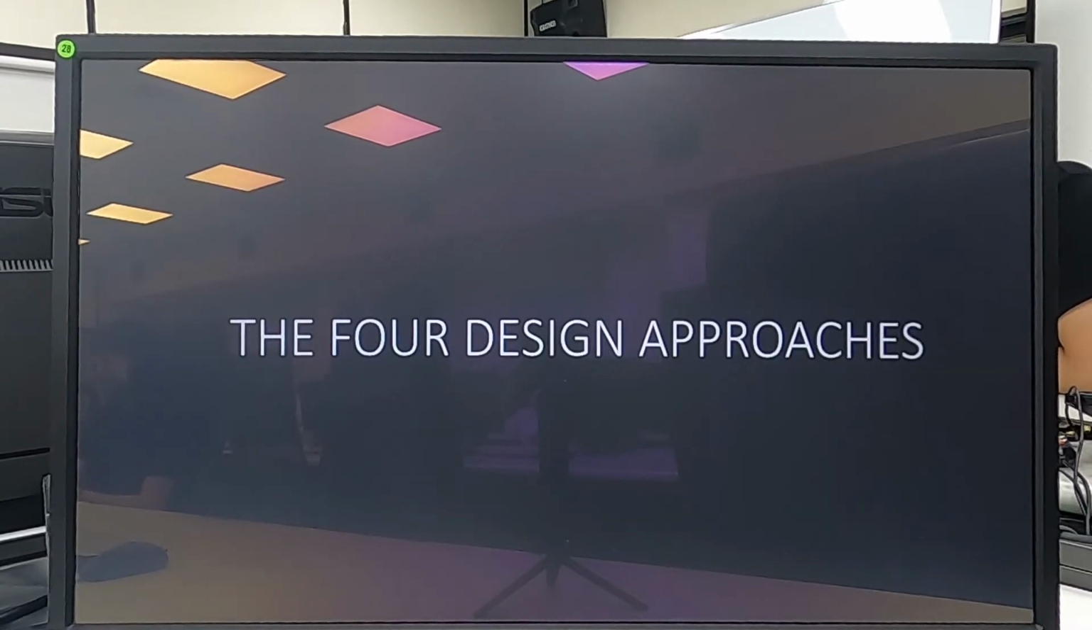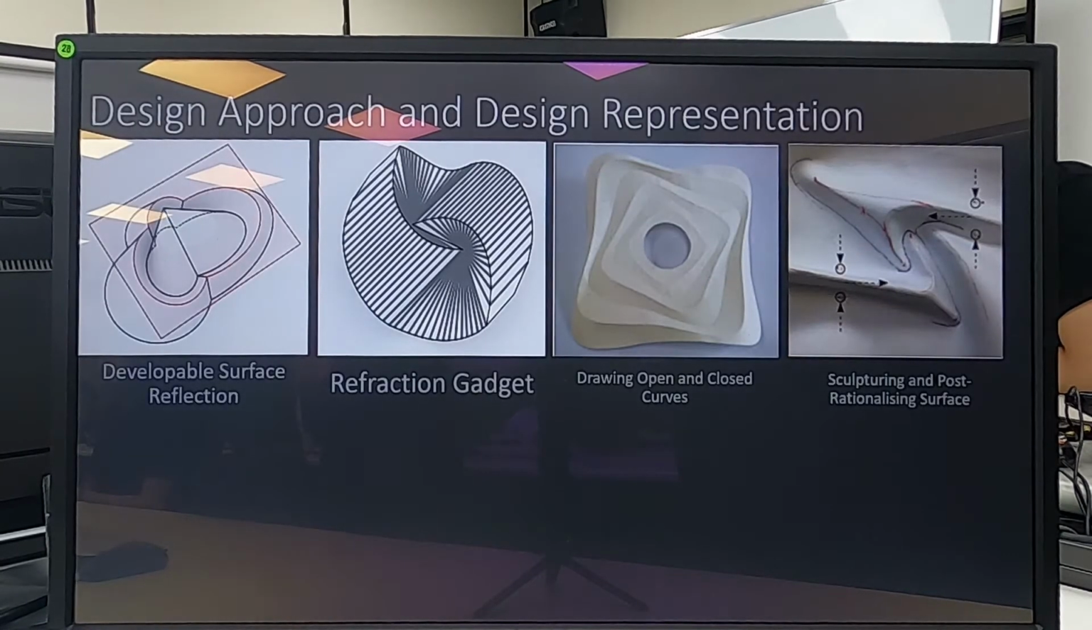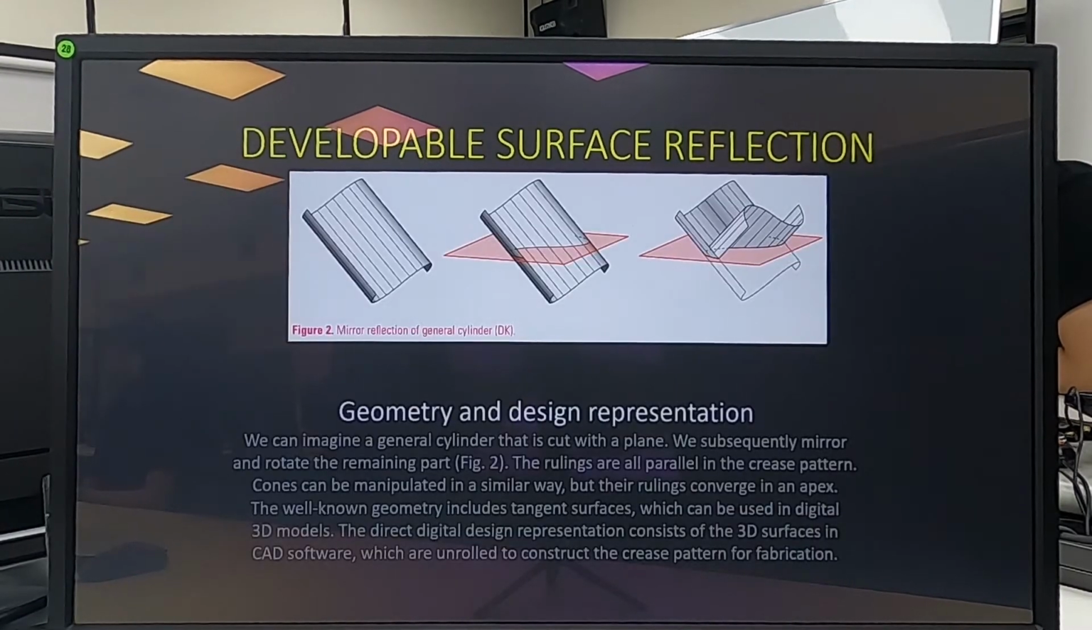So these design properties are divided into four ways. First, the developable surface reflection, which uses the model. Second, refraction, the gadget, which uses software too, with drawing of open and closed curves. And sculpting on post-rationalized surfaces is used, which is analog, manual.